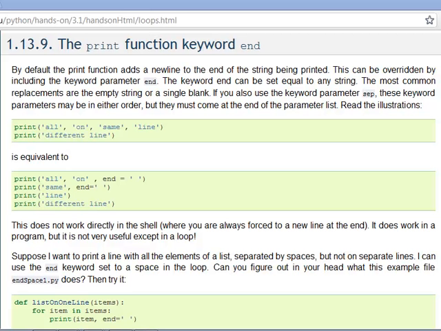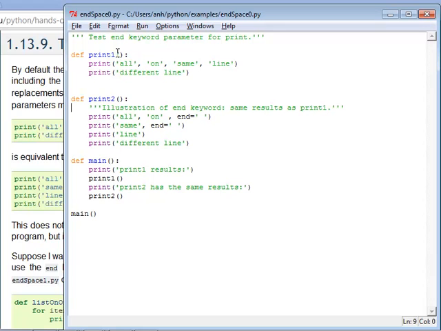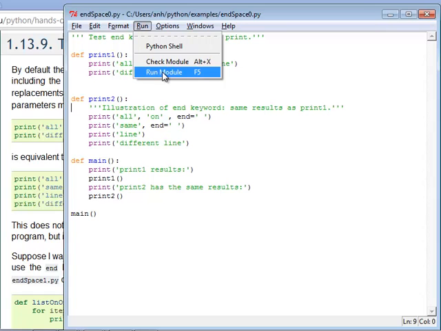This subsection on additional syntax for the print function doesn't technically belong inside loops. The syntax can be used anytime, but it's really only useful inside of loops. Let's have a look. Got a couple of functions here. Let me run them first.